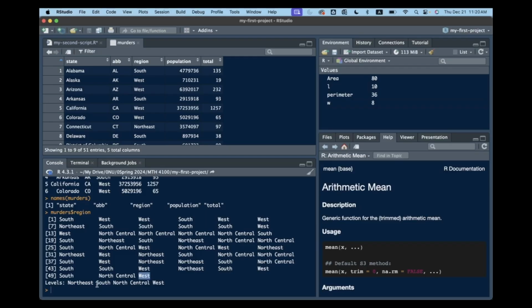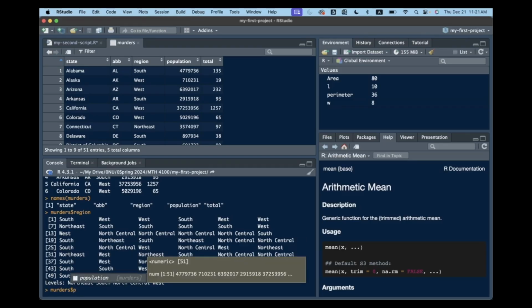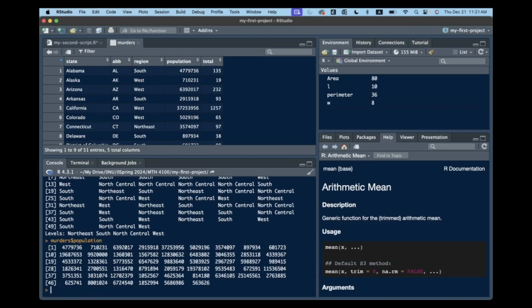So, as we said, it's easy. You type murders, auto-generating, $ sign, population. The autocomplete functionality saves time, saves the trouble of typing all of the names. Hit tab, enter, and you can see the population of the murders data set. Next, we'll be talking about vectors and numerics, characters, and logical vectors.